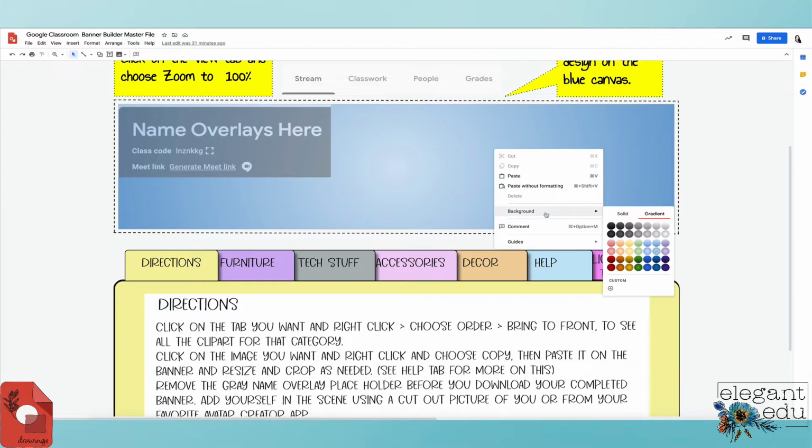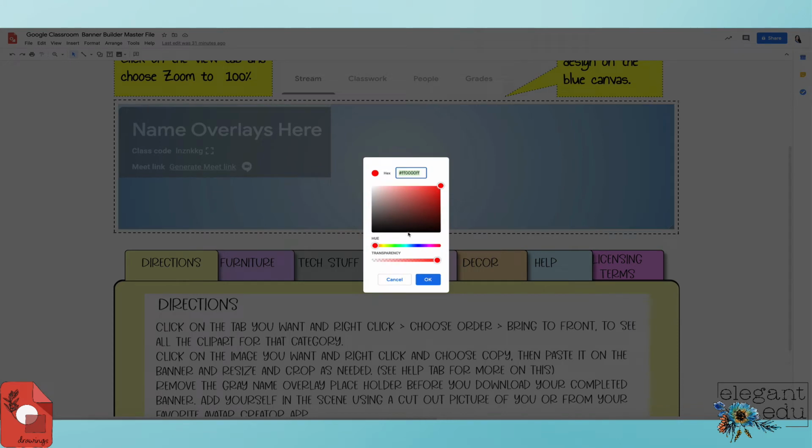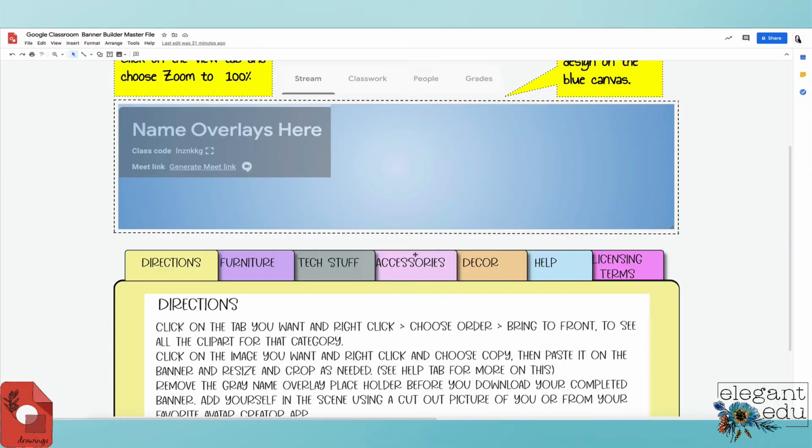Now if you want to change the background, you can right click and click on background, and I have it set to gradient, but you can go to custom and you can change the background to any color you want. If you know the hexadecimal number of the color that you want, you can use that. I'm using this color that you see here because it tends to work a little bit better with the overlay that ends up happening when you put it into Google Classroom, which you'll see later.